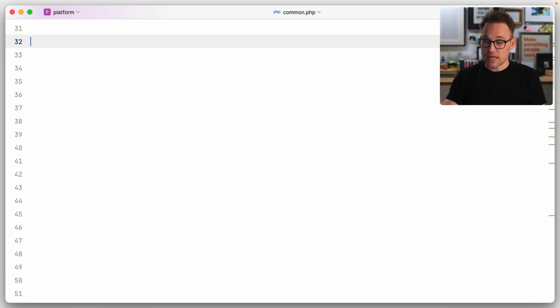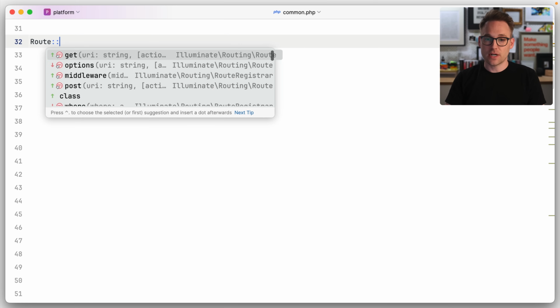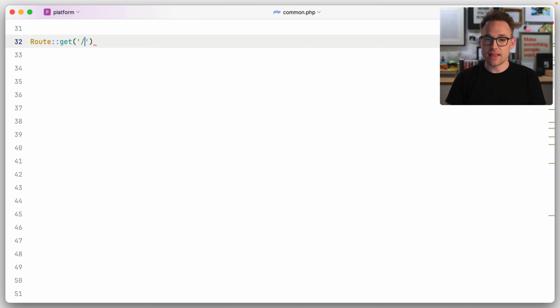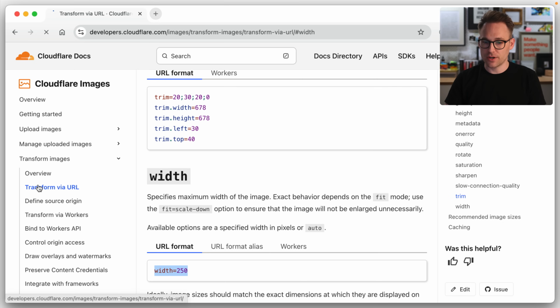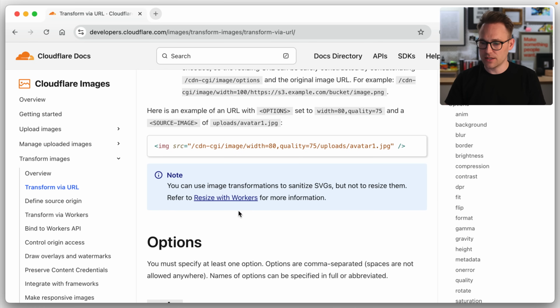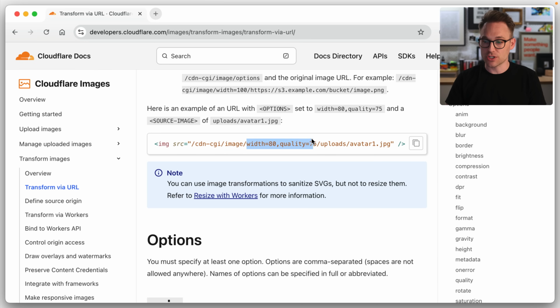First thing we're going to do is I'm here in my routes folder, and I'm just going to write Route::get. And then we're going to kind of copy the style from over here. So transform via URL. How do they do theirs? It looks like they throw the options right here in the middle, and then they have the path here at the end. So we're going to get rid of this CDN CGI, and we're just going to do options and then path.